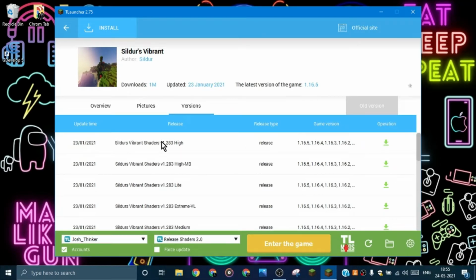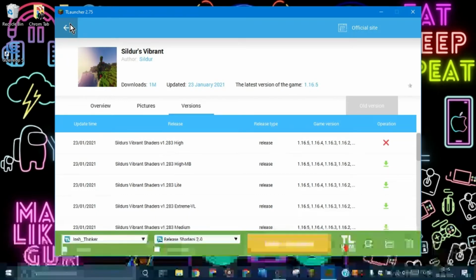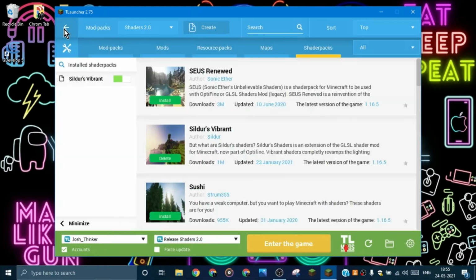Click on the latest one, and here click on Install. Press the back arrow and you'll see this thing over here. And once that's done, just click on Enter the Game and it will take some time. So you have to just wait till then. That's it.